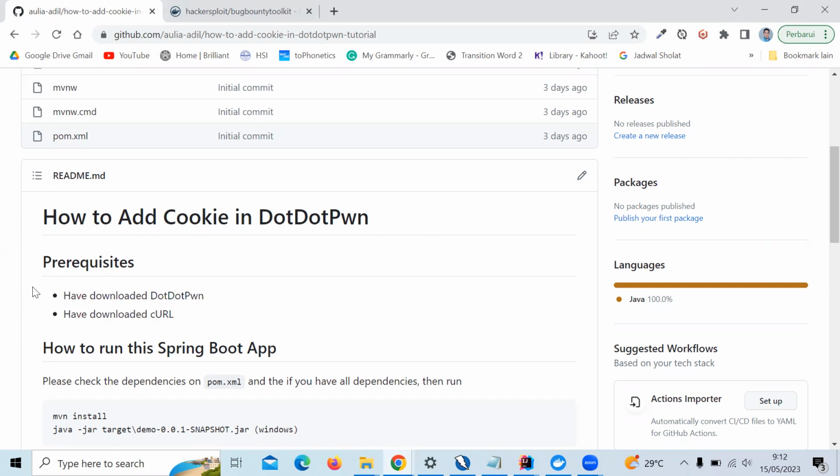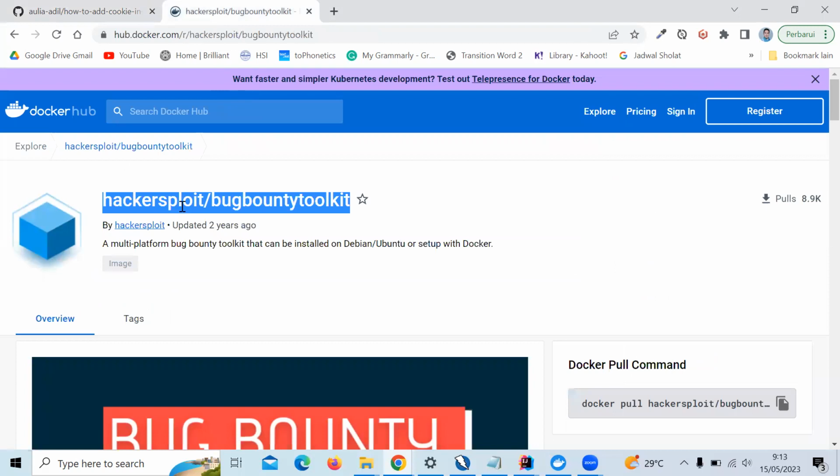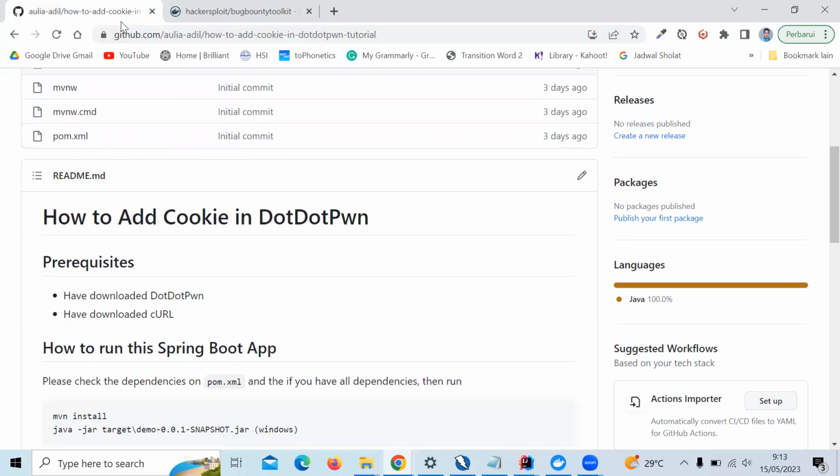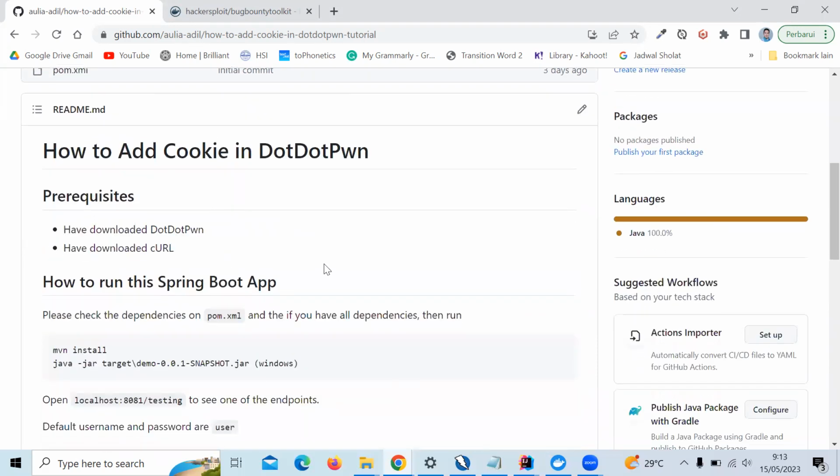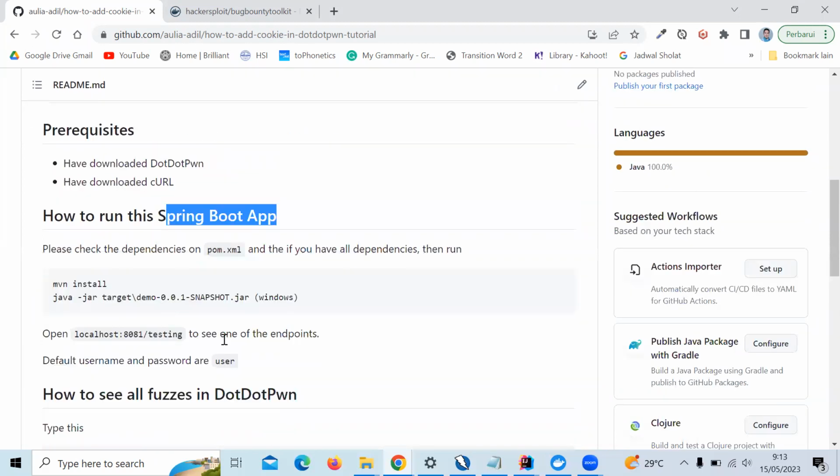In this video, I use a Docker container called hackersploit/bounty-toolkit. In this Docker container, there are already cURL and also DotDotPwn. The first thing I'm going to show you is how the target app looks. It is basically a Spring Boot app, and you can see how to run it in these instructions.